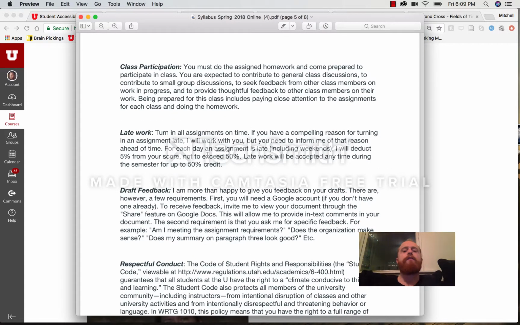So late work. Turn in all assignments on time. If you have a compelling reason for turning in an assignment late, I will work with you, but you need to inform me ahead of time of that reason. For each day an assignment is late, including the weekends, I will deduct 5% from your score, not to exceed 50%. Late work will be accepted at any time during the semester for up to 50% credit.